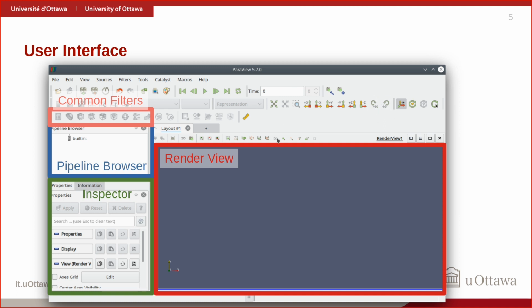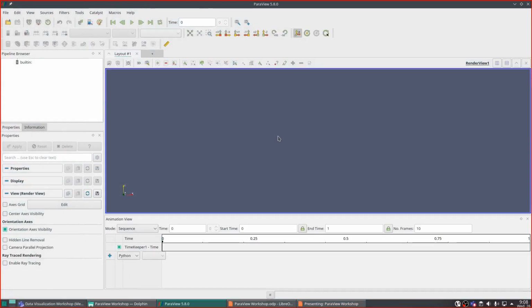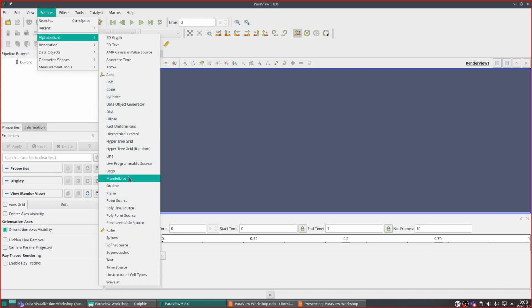So I'll just open Paraview on my computer. So this is what Paraview looks like. I'm running 5.8. I think I told you to download 5.8.1, but it's pretty much the same thing. So in the top we have different menu items. One of them is sources. And sources are, well, sources of data that you can use to make the data more vivid.